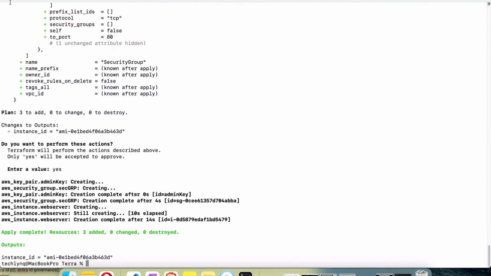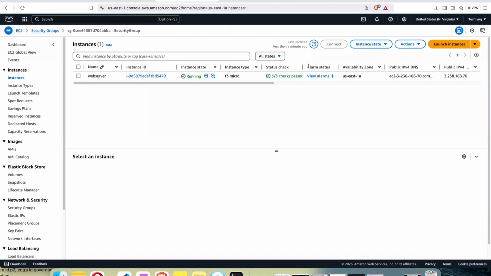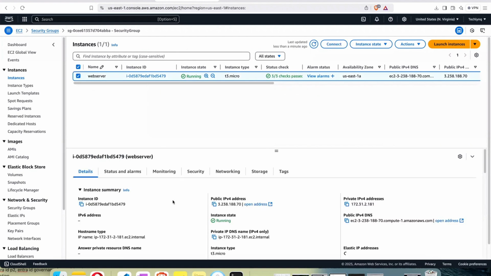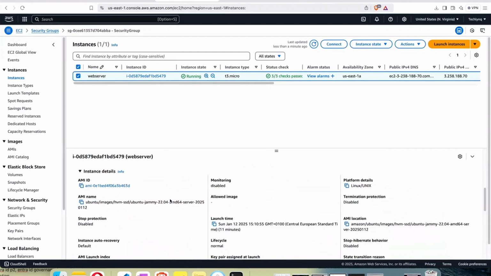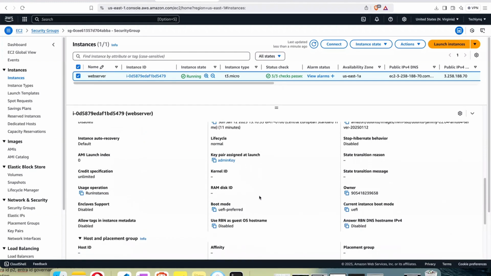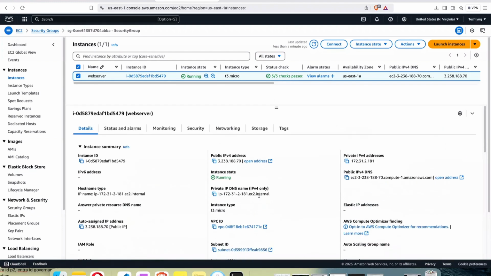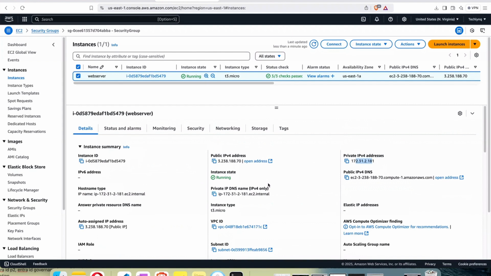Let's go back to our AWS. As you can see, our instance is created. Let's click on it. We can check all the things that come with it. So you can see all the normal stuff that should come with a newly created instance. We've got the private IP, the public IP, and the whole other things.